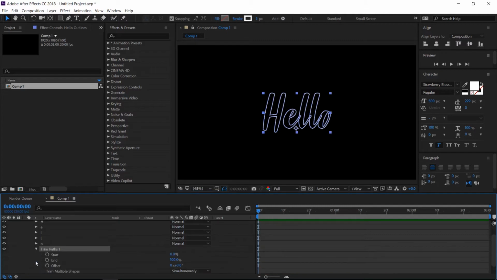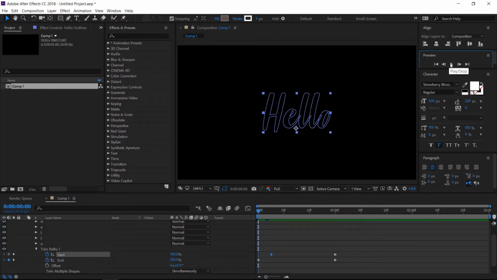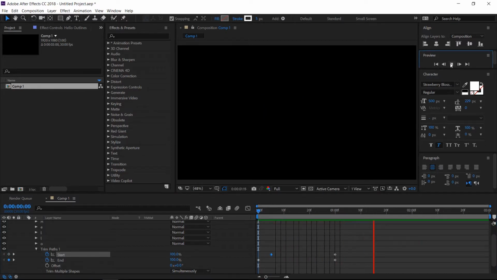Open the Trim Paths properties, and create keyframes on start and end. Move to 1 second. And click here to create other keyframes. Also, change the end value to 0%. Move back to 5 frames, and drag this keyframe like this. Now, change the start value to 100%. Your text animation should look like this.